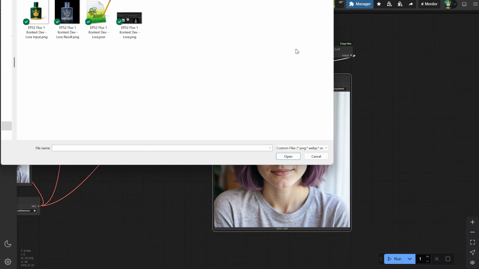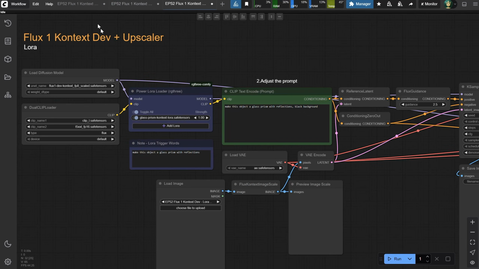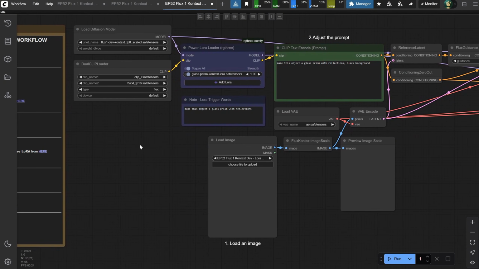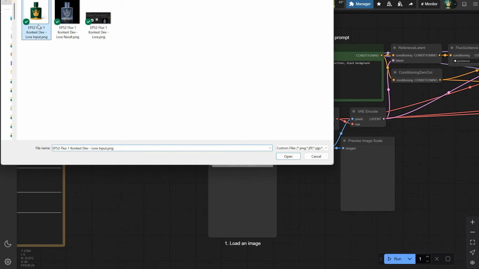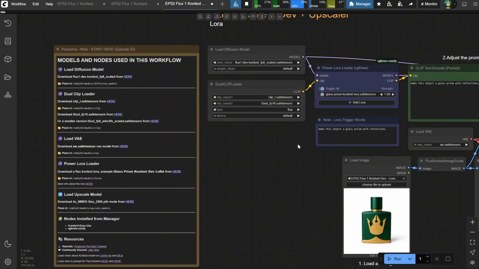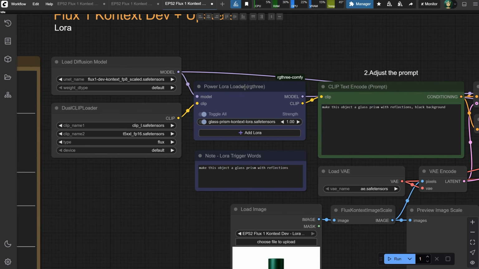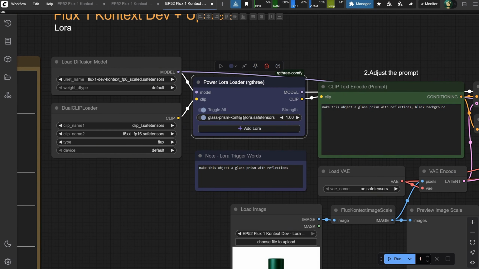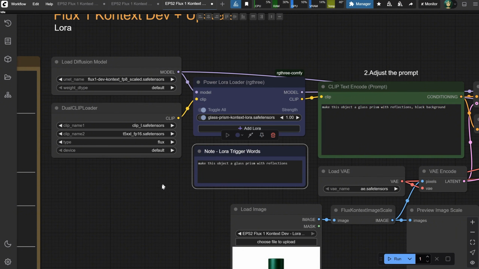So it's really useful. Now let's move to the last category, using Loras, because some Loras have already started to appear on Civit AI for it, and probably more will show up in the next few days. I will use this perfume bottle to test it. I added here a Power Lora loader that lets you load one or more Loras. Check episode 17 for more about how to use it. And here is a note for trigger words so you don't forget them when you prompt.